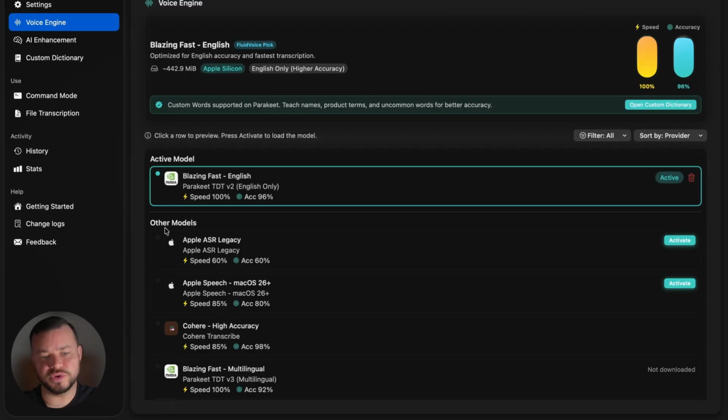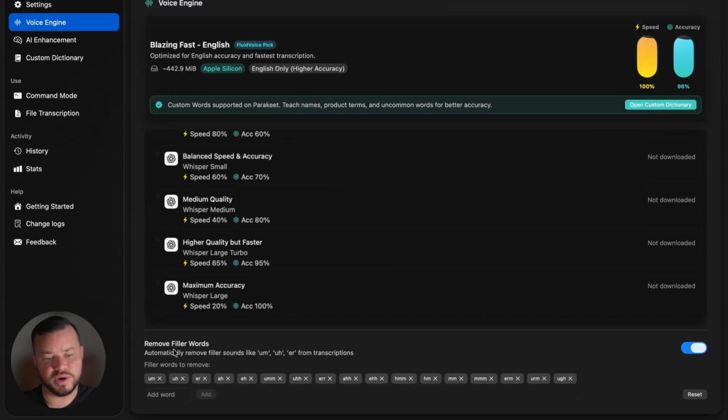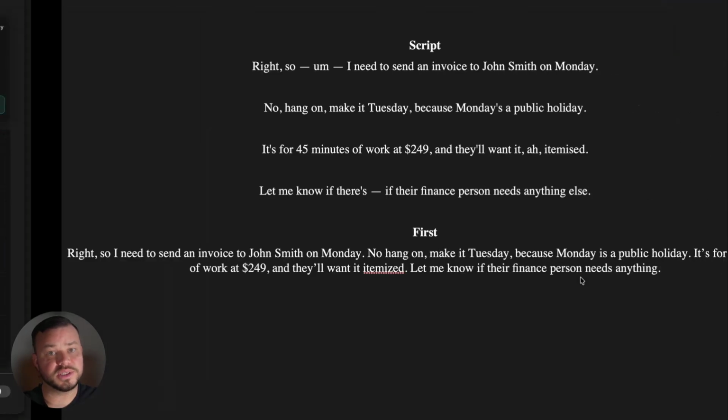If you navigate over to Voice Engine and then scroll down, you'll see right down the bottom here, it has a toggle for removing filler words, and you can add your own words here as well. So obviously it's set a whole bunch of defaults here. Now let's run a second attempt, but I want to turn this off and let's see what we get.